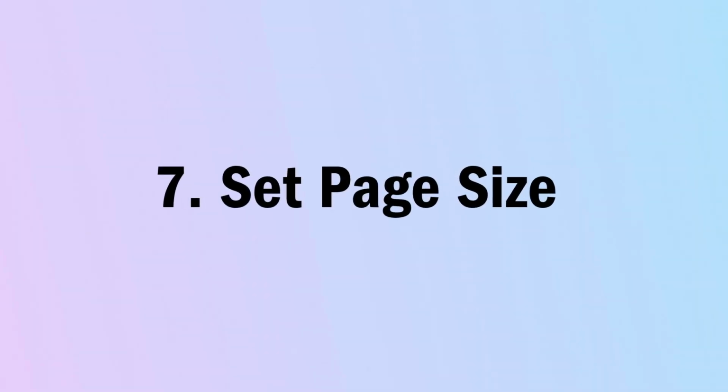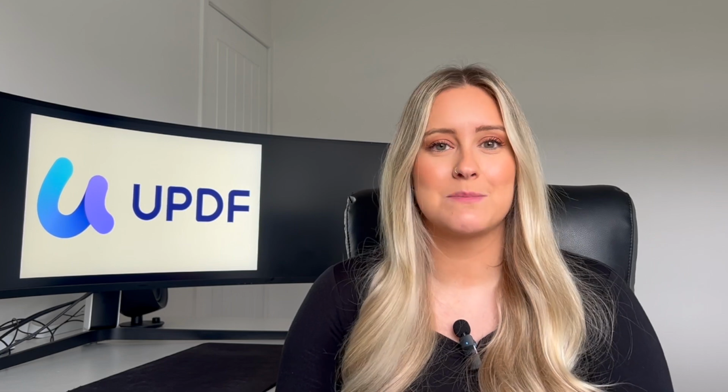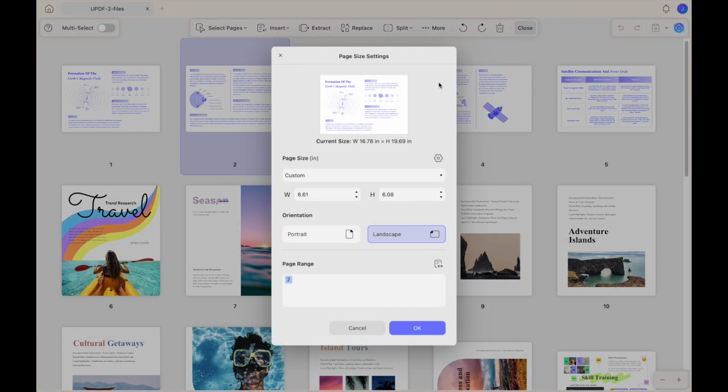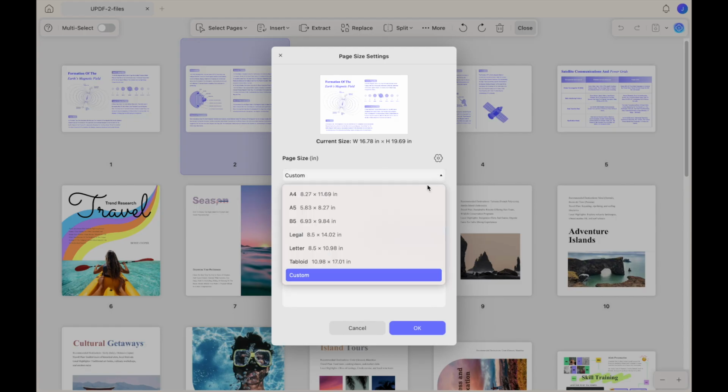Let's go over how to change the page size. This comes in handy when you want all of your pages to be the same size. Maybe you're getting your file ready for printing, or you're just tidying your document up. Go up to More in the top menu and then click Page Size. You'll see a window pop up with all your options. At the top, you can check the current size of your pages. Then pick the size you want from the list.